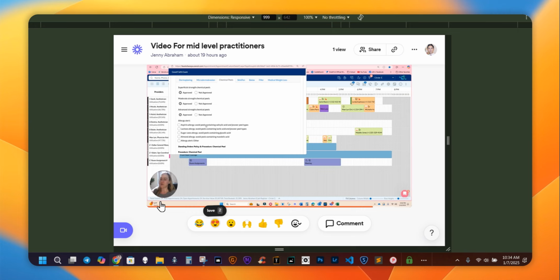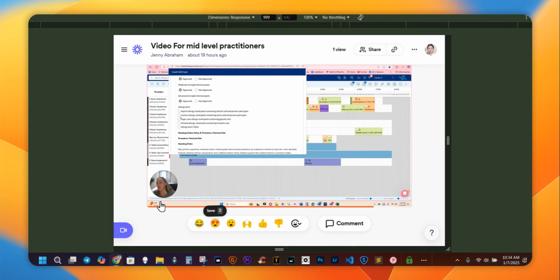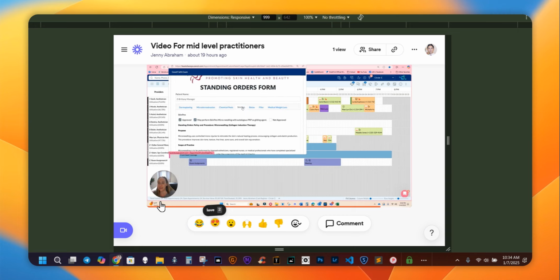Aspirin allergies, avoid peels that contain salicylic acid. So these are prompting you for the most common allergies. If they have an aspirin allergy, you want to make sure that you're avoiding the salicylic or the Jessner's peels. If they have a lactose allergy, you need to avoid the lactic and Jessner's peels too, because the Jessner peel is your combo peel.